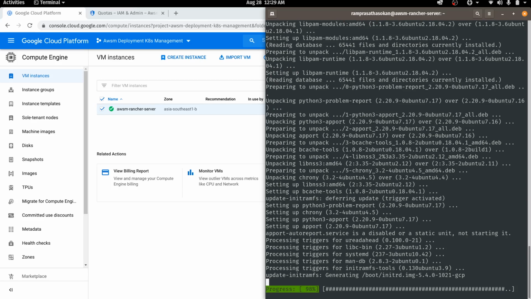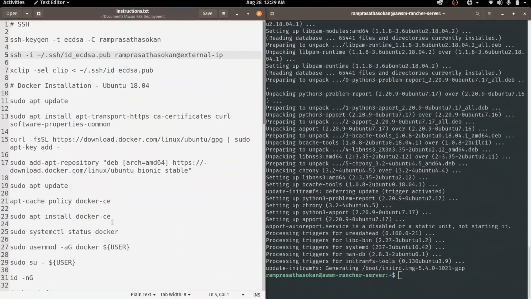So once it's done, we are going to reboot the machine, and after a minute, we are going to SSH again, and then we're going to install Docker. So meanwhile, we will see an overview of what's going on here. Slow reboot.